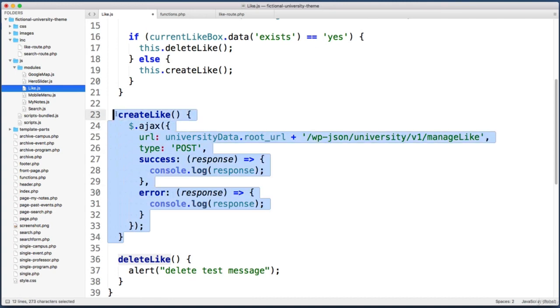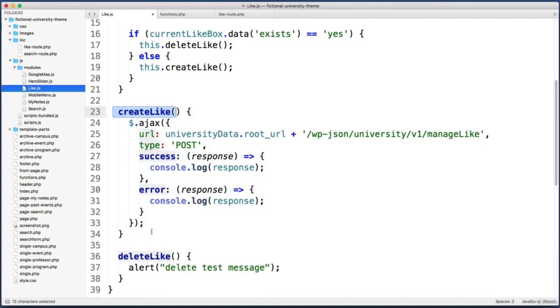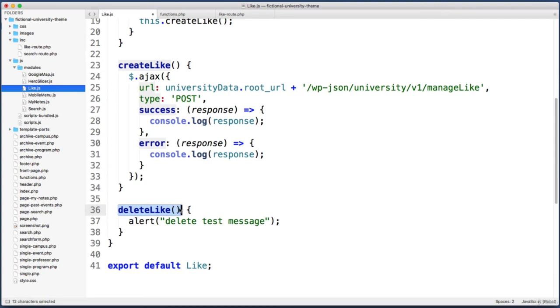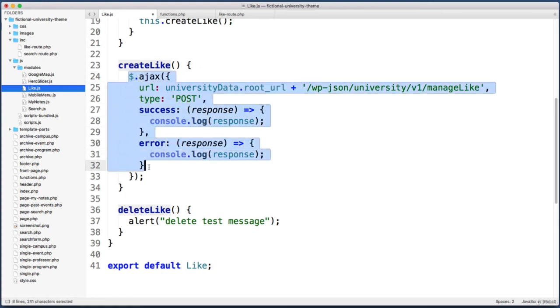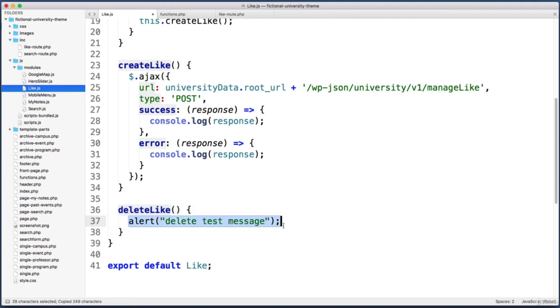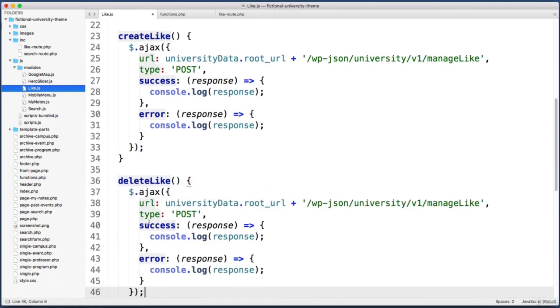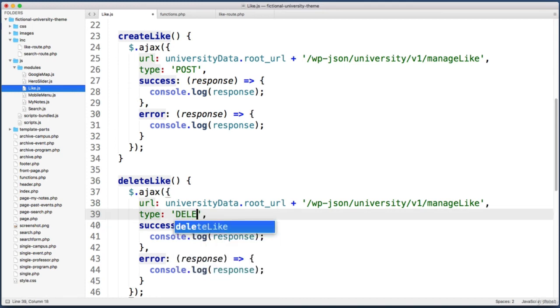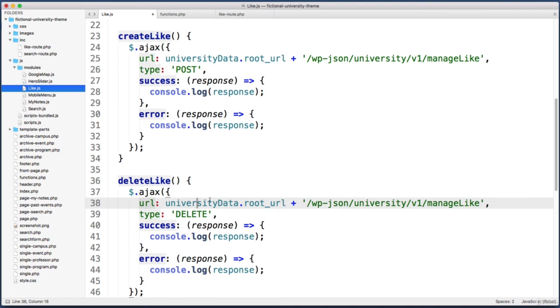Okay, so we've got this test code in place for the createLike method. Now let's do the same thing for our deleteLike method. Let's save a ton of typing by just duplicating this AJAX call. So copy from here to here, copy that into my clipboard. Then within the deleteLike method, just get rid of the alert and paste in your clipboard. For now, the only thing we need to change is the type of request that we're sending. Instead of a post request, let's send a delete request. Everything else can stay exactly the same. We can target the exact same URL. Okay, let's go ahead and save this and make sure that your JavaScript gets rebundled.